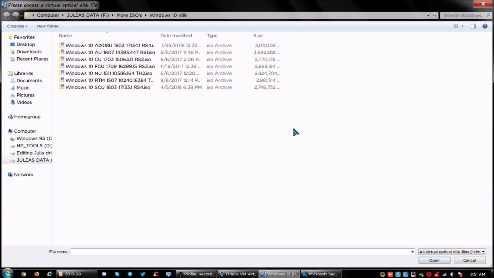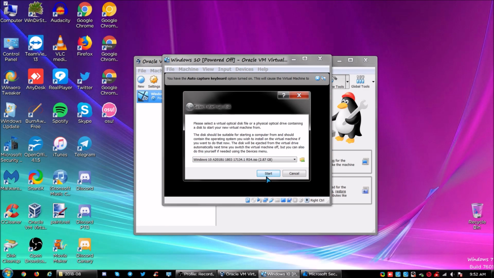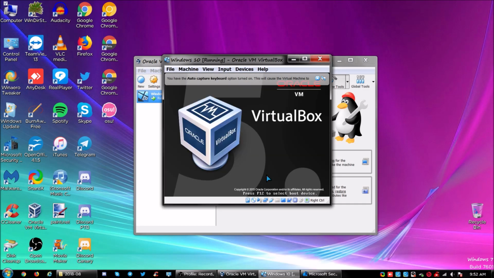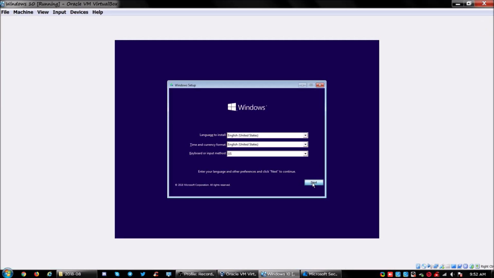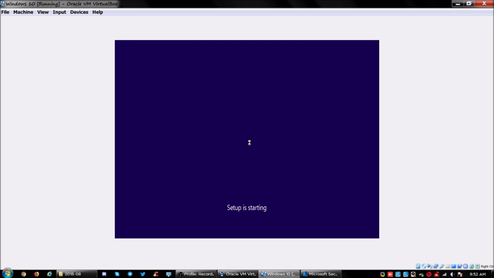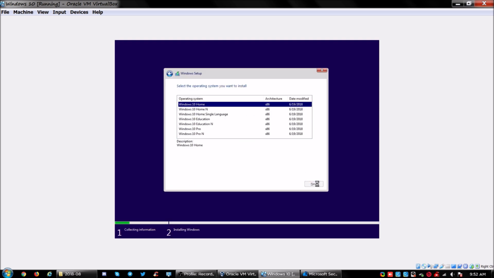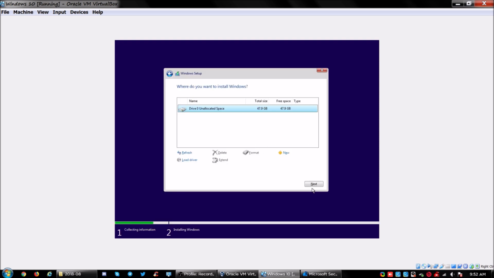So here I'm selecting an ISO of Windows 10. I chose the newest version of Windows 10, the April 2018 update, because I like to keep my VMs updated and new. You guys can see I'm installing the VM. I just chose Windows 10 Home because why not?